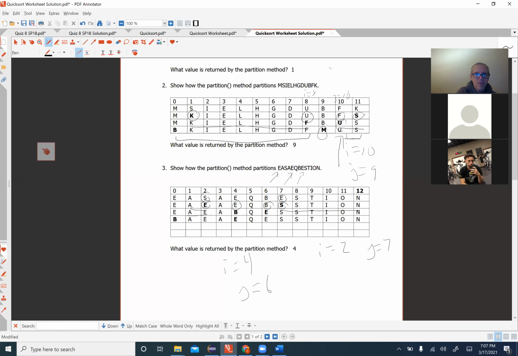So everything from 1 through 4 is less than or equal to E, and everything 6 and above is greater than or equal to E. I is still less than J, but we haven't looked at the value in position 5. So we put something in position 4, so let's start at 5 and start this process. I will become 5 and we'll move to the right. Well, the Q is actually greater than E, so the I will stop at 5 in the next iteration.